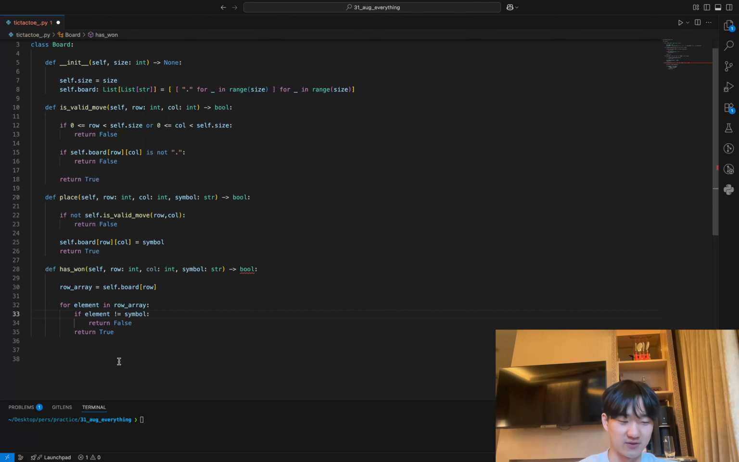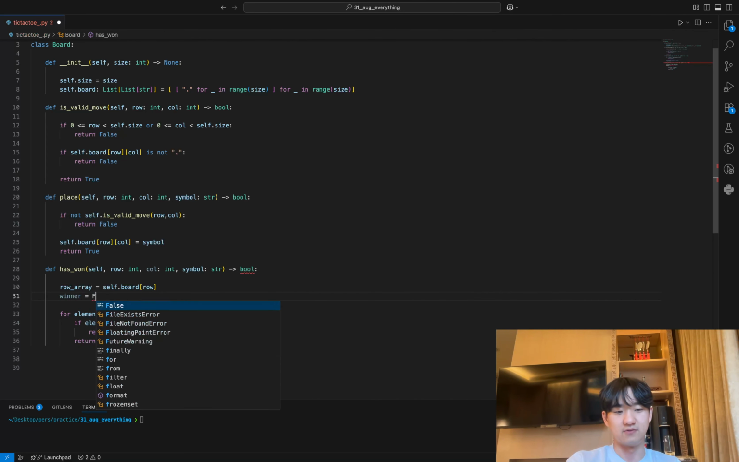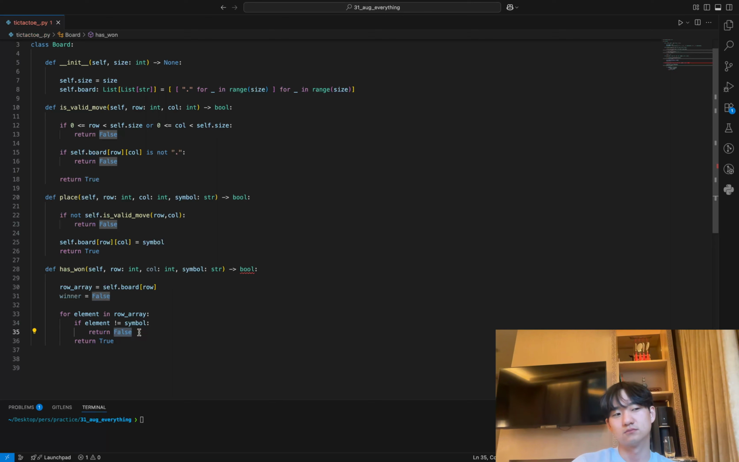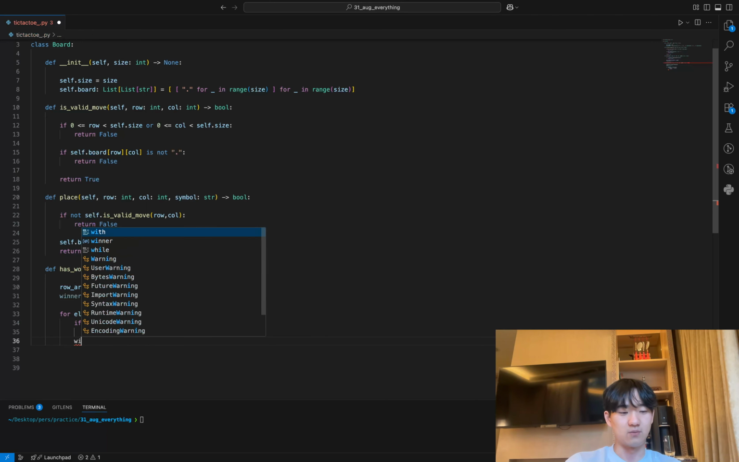Okay, now we actually have to do another way. We're going to check if element equals symbol, then we're going to continue. Actually, let's have a flag. Yeah, I think having a flag is better. Winner, we'll set it to false. Yeah, so if at any point it's not equal to the symbol, we'll just break out of it. Else, if we get to the end and it's all true, then we'll set winner to true.